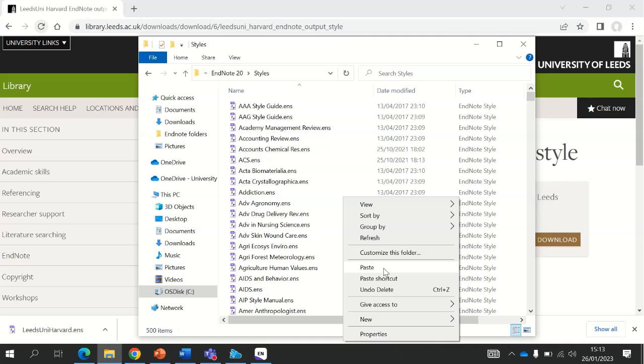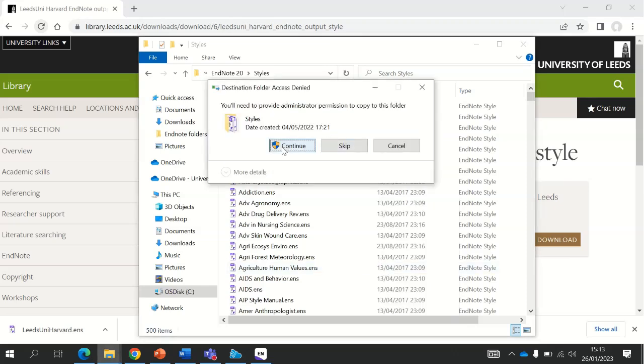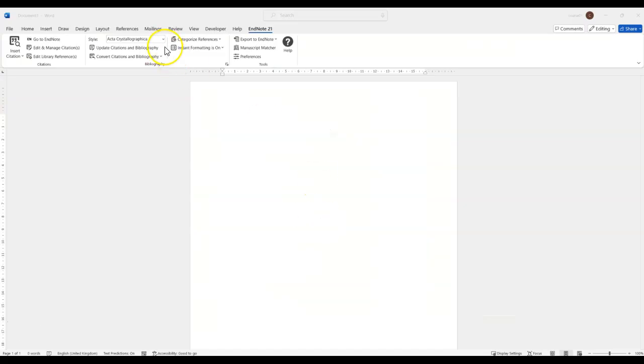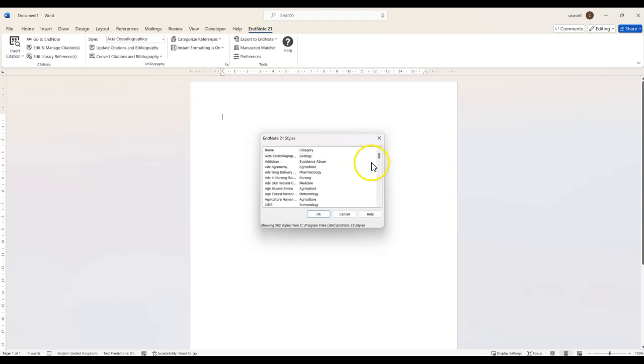Now, when I've hit paste, it's not worked for me because I'm working on a university computer. I don't have the administrator permission to be able to paste into this folder. If you are working on your own personal laptop, that shouldn't have happened and you should have successfully pasted into that folder. And if you go back to your Word document now, go back to the Styles drop-down menu and select another style. If you look for Leeds under L, you should now see the Leeds style that you pasted into that folder. Select it and hit OK, and you should be good to go.